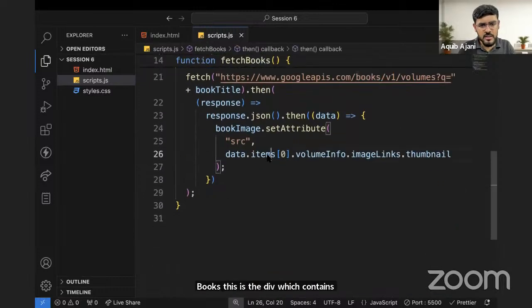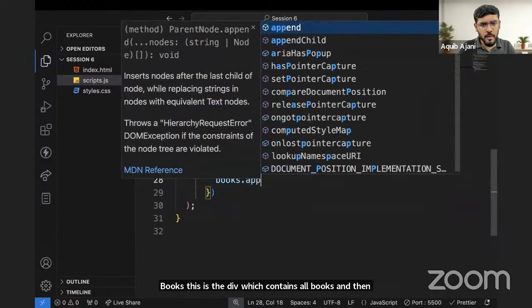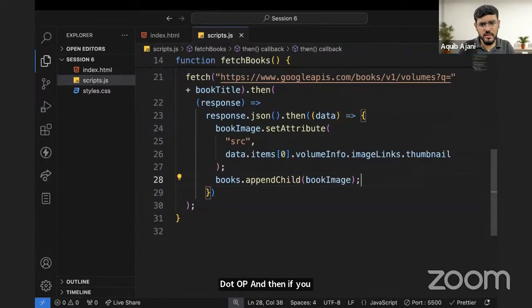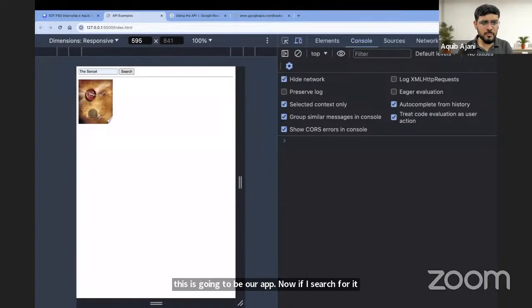And then after this set attribute, we can say books.appendChild. And then we want to append our book image. So this is going to be our append. Now, if I search for it, hopefully one book will show up. As you can see, the first book shows up.